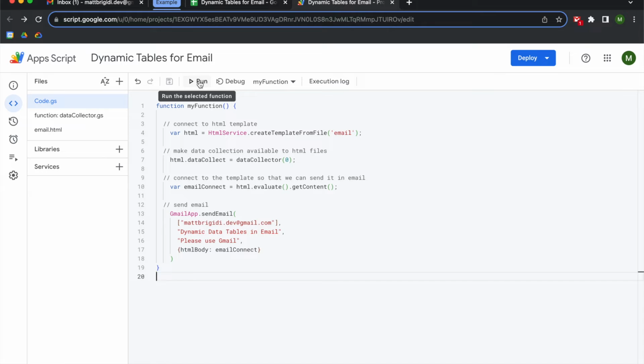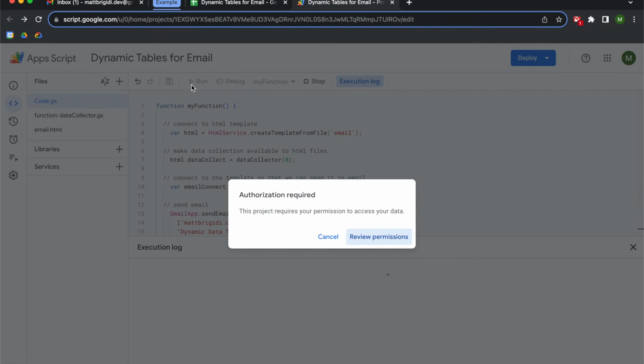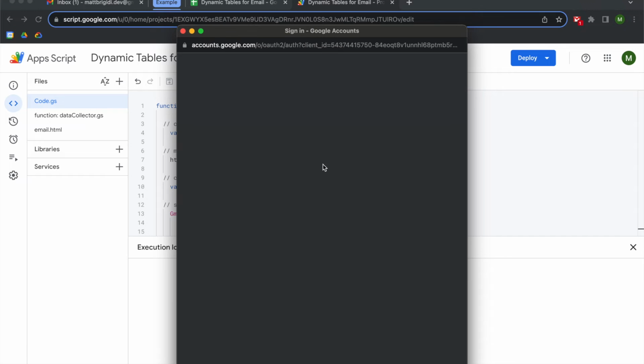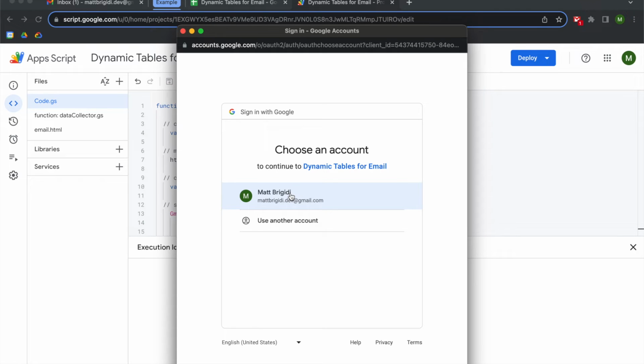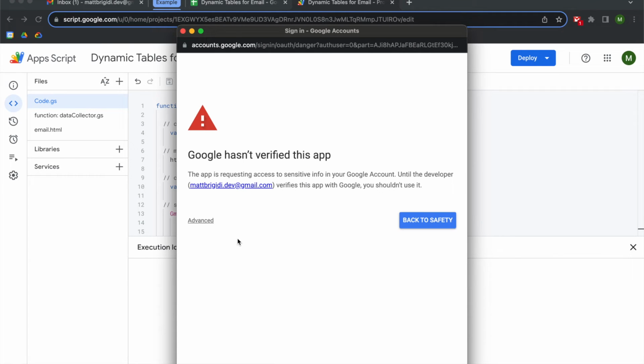And we are going to run my function. I call it my function. You can call it whatever you want to. But what we should have here is we should send a dynamic data tables in email message to MapBridgeD or to yourself. I wouldn't recommend sending me your email, but if you want to, hey, go for it. So I'm going to hit run. It is going to ask us to review permissions once again. This one is allowing us to access the Gmail account, right? So it's the same thing as when we allowed Sheets access. This one is just for Gmail.